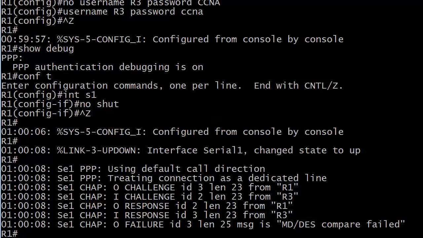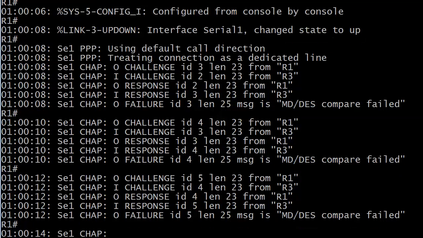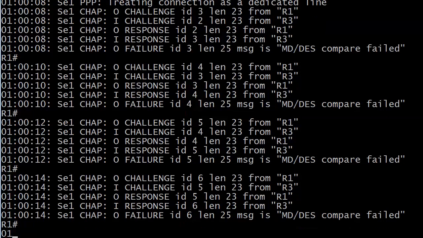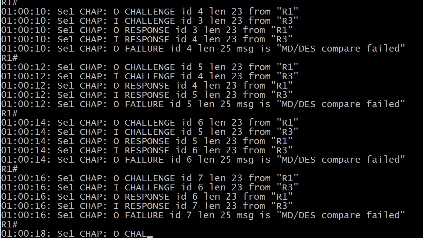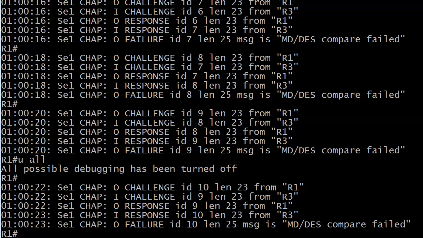We're still running debug authentication. Up and it's nowhere near as good as it was before. And we are going to get a lot of these messages. We're getting one every 2 seconds, as you can quickly see. So I will type undebug all. If you type undebug all, or u all for short, and you still get some output, don't think it's not working, because some of it's already been buffered and it's going to come up anyway. It's just stopping the active debugging.